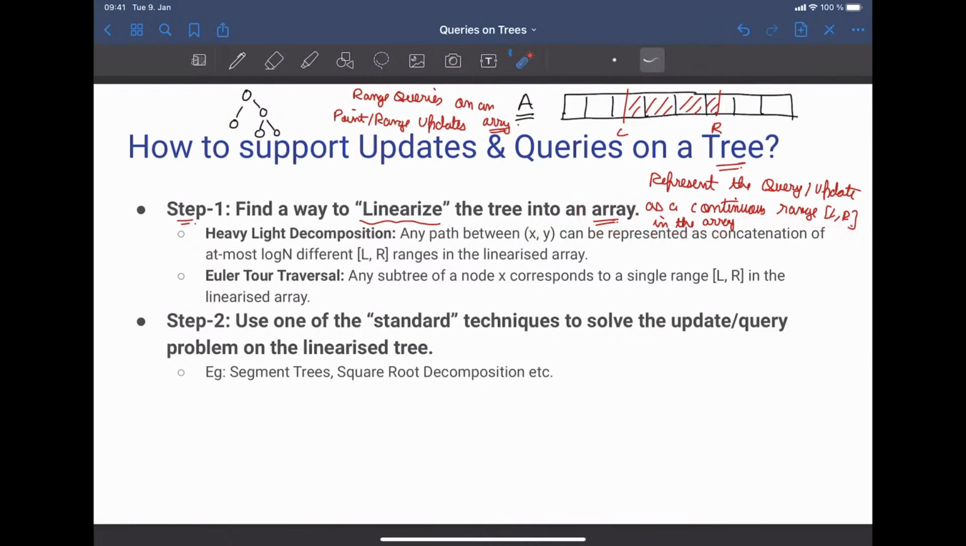And to do this, there are two different techniques which we want to discuss. The first technique to linearize the tree into an array is called heavy light decomposition. This technique will help you linearize the tree such that any path from x to y can be represented as a concatenation of at most log n different L comma R ranges in the linearized array. So instead of representing any path from x to y as a single range, you are representing that as at most log n different ranges.